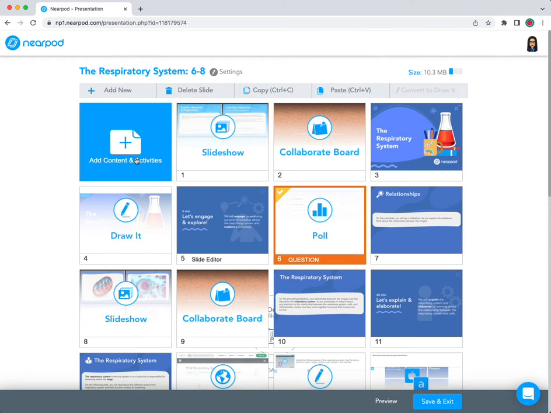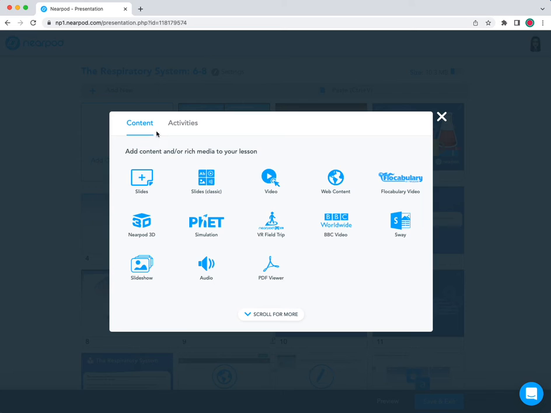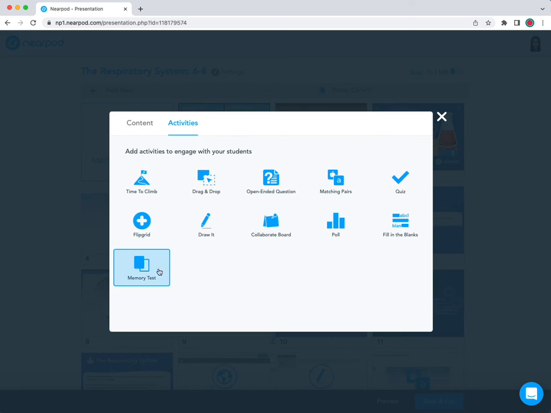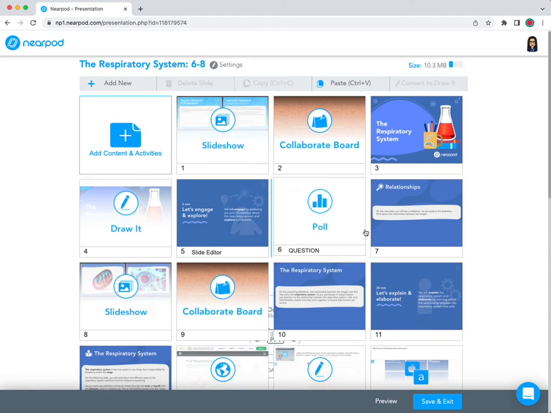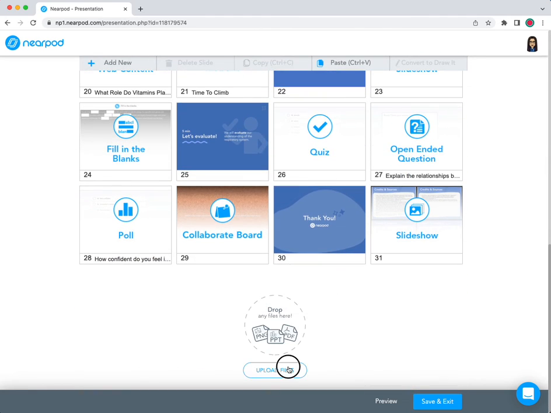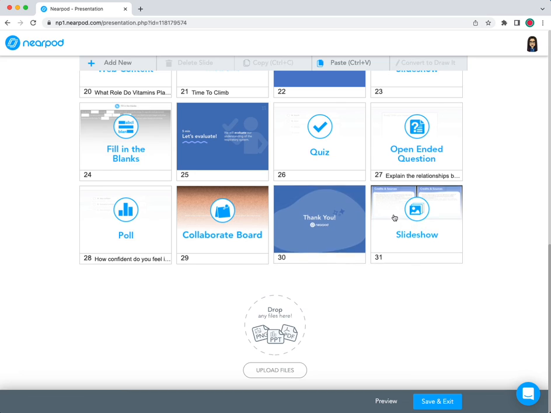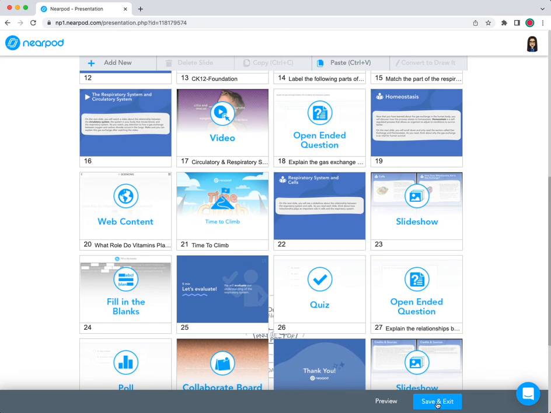You can also add additional content and activities. You can add rich media or activities to check for understanding. Finally, you can upload your own files, such as your PDFs, Google Slides, or PowerPoints. Once you're done customizing, simply click Save and exit.